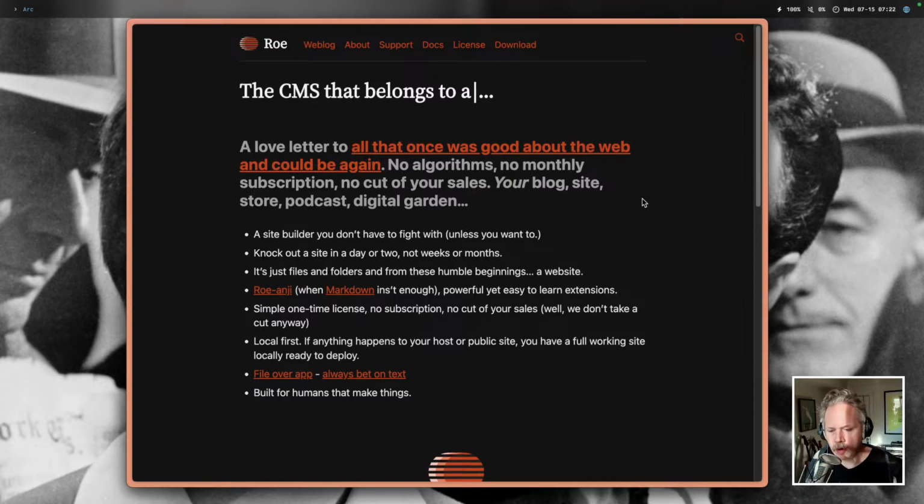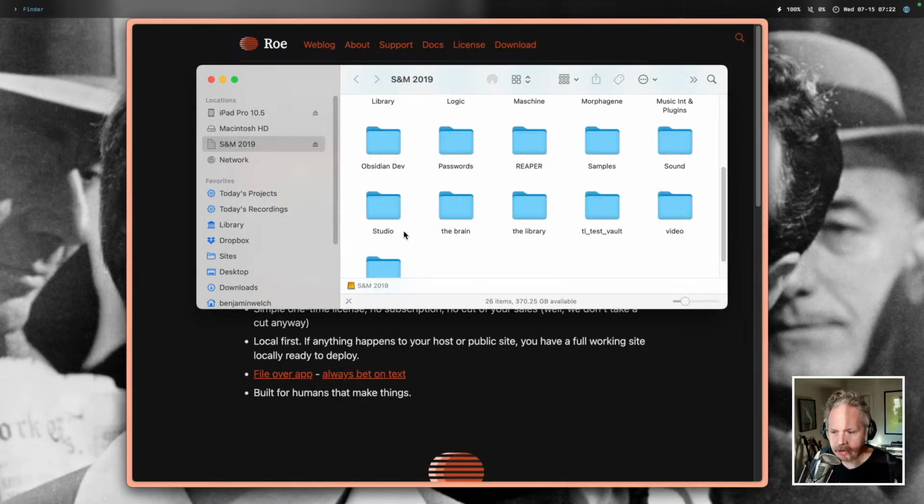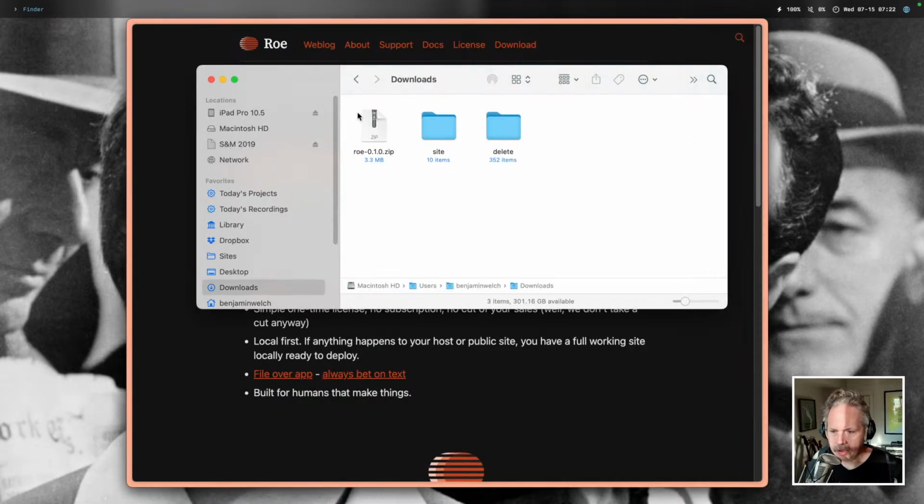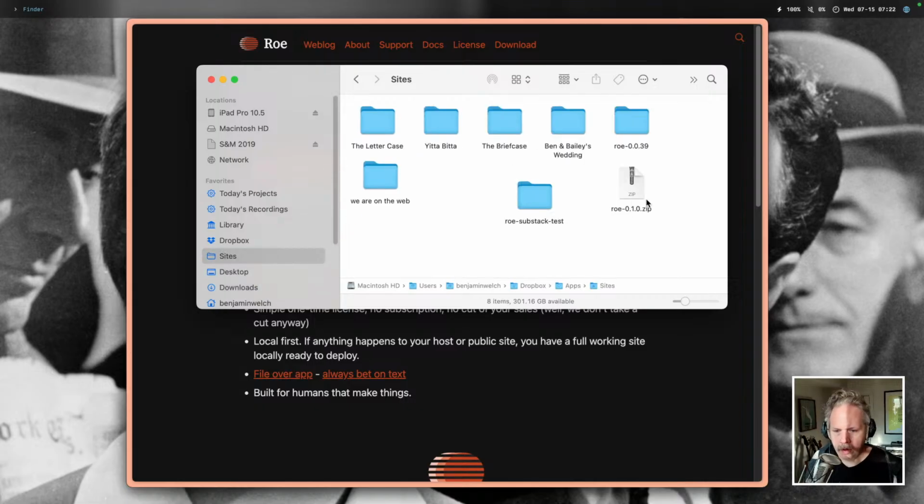All right, we're going to get Row installed and set up. First, we will download Row, and this will download a folder on your computer. I'll open my Finder so you can see it. Here it is in Downloads. I have a Sites folder here. I'm going to move this over to that, and I'm going to unzip it.